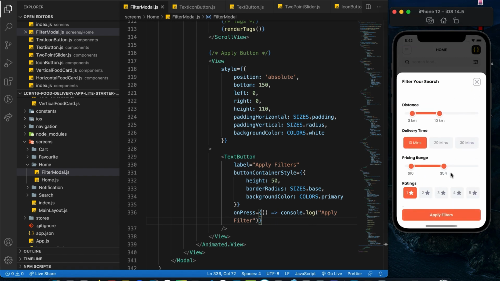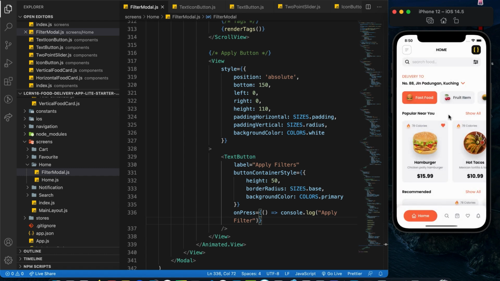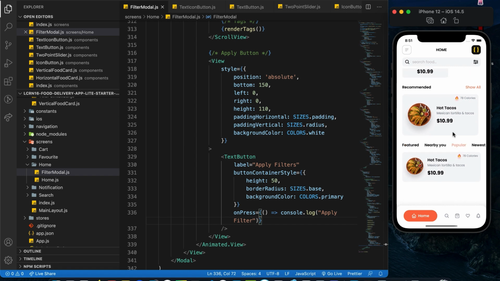Alright. Now let me just quickly go through the app and see if there's any issues. Okay. Alright. Looks good so far.